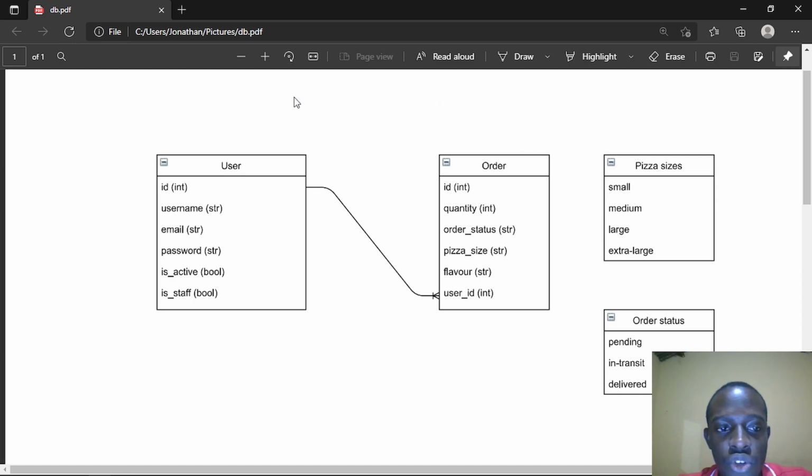If you notice, we also have the user ID field, and this user ID field is an integer. Right here, we see that this is a one-to-many relationship between the user table and the order table. What this shows us is a user can have many orders. We're going to see how to implement all this using SQL Alchemy.